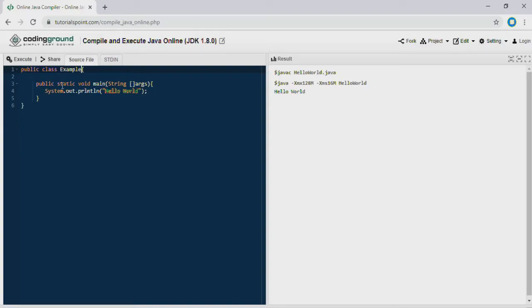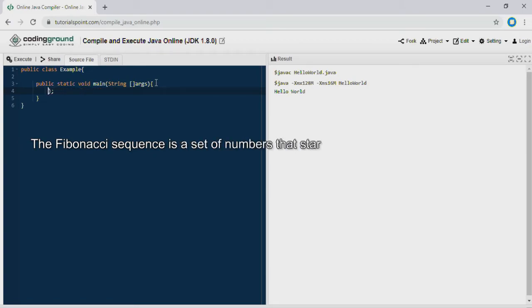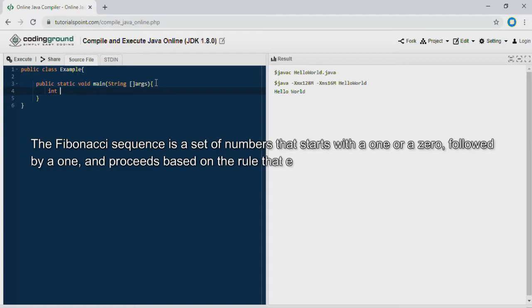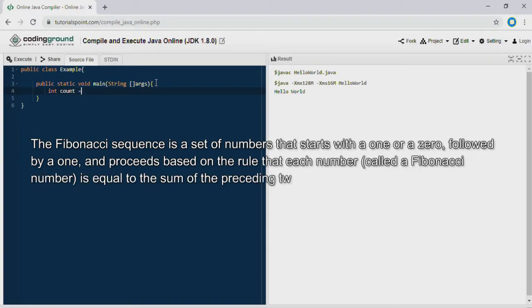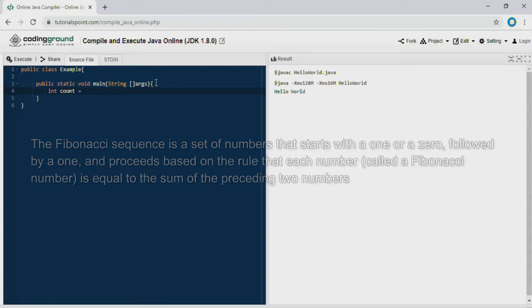We do need this public static void main. Let's delete this println. The Fibonacci sequence is a set of numbers that starts with a 1 or a 0, followed by a 1, and proceeds based on the rule that each number, called a Fibonacci number, is equal to the sum of the preceding two numbers.